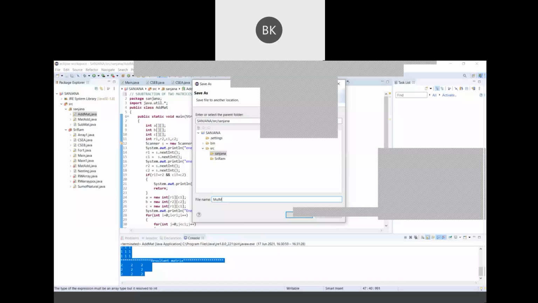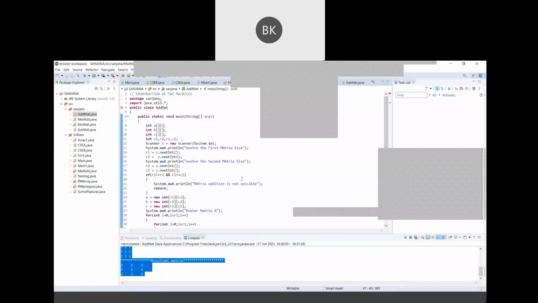This is the multiplication of matrices. Check here, this is MulMat. I opened the file. What's the file name here? MulMat. But what's the class name? AddMat, shown by a red line. The public class is AddMat here, but the file name is MulMat. Here I have to change it to MulMat, and whenever I write MulMat here, the error is removed.